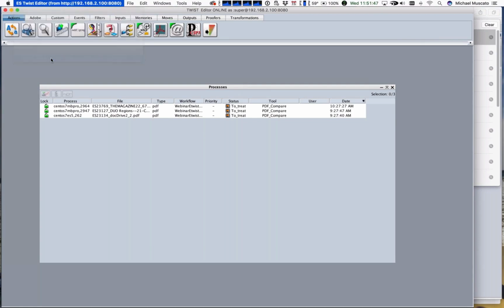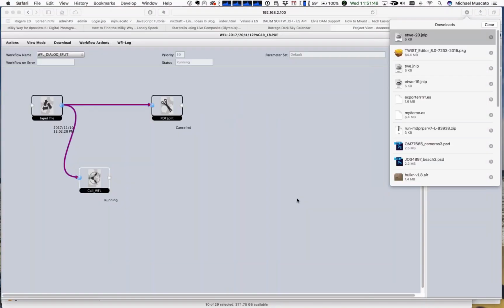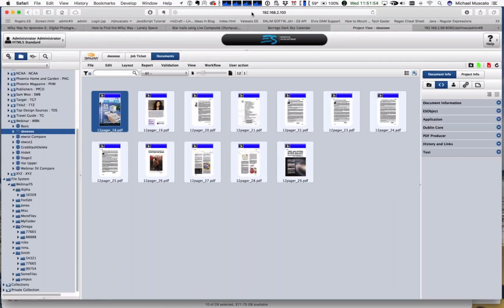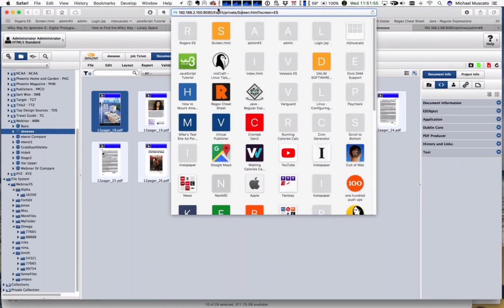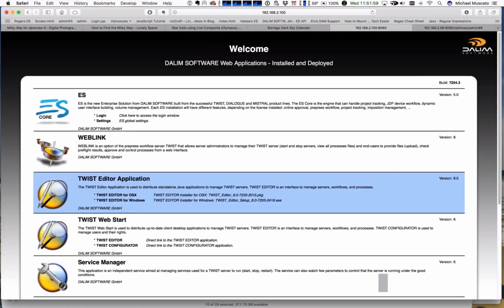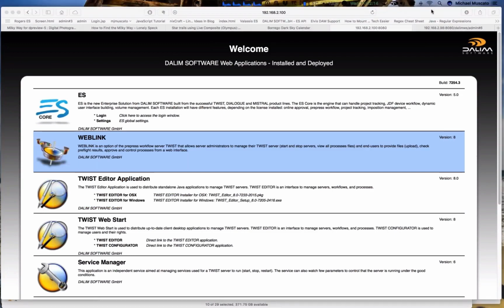If you are an ES newbie or soon to be an ES person, you go here, you will see right there, you can download the native Twist editor client for Mac, or there's some people who run Windows. They're a very odd sort, but they are still out there.